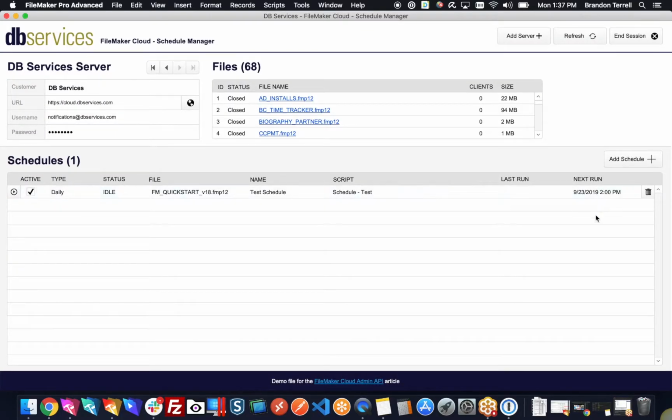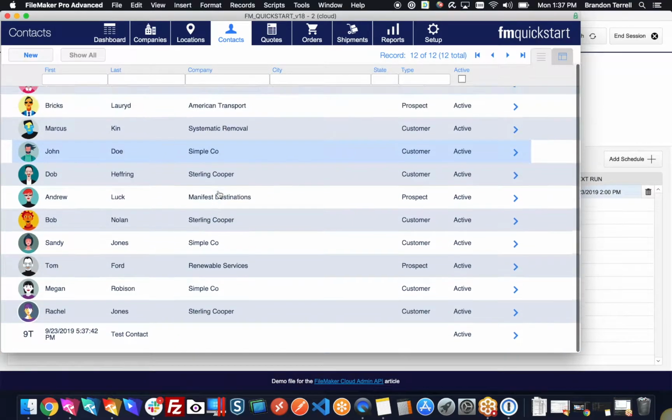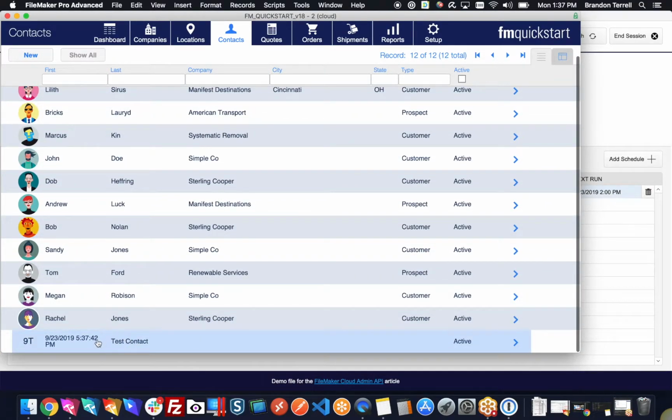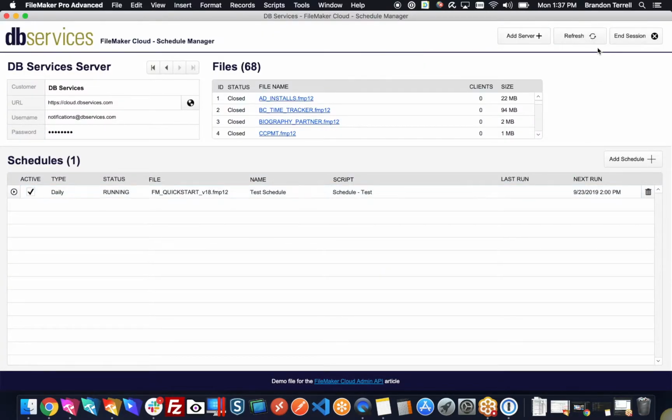and you'll see the next run there is set to go at 2 p.m. If we're impatient, we can just go ahead and run it now from the Run Schedule Now option on the left. And when we click that, it should go ahead and fire that schedule. Let's make sure it's actually running. If we go look at our file, you'll see that we have our test contact now here. That just got created from our script parameter. So we know that it ran, and then you'll see we have our last run option there is at 1:37, and this next run is still set for 2 o'clock.